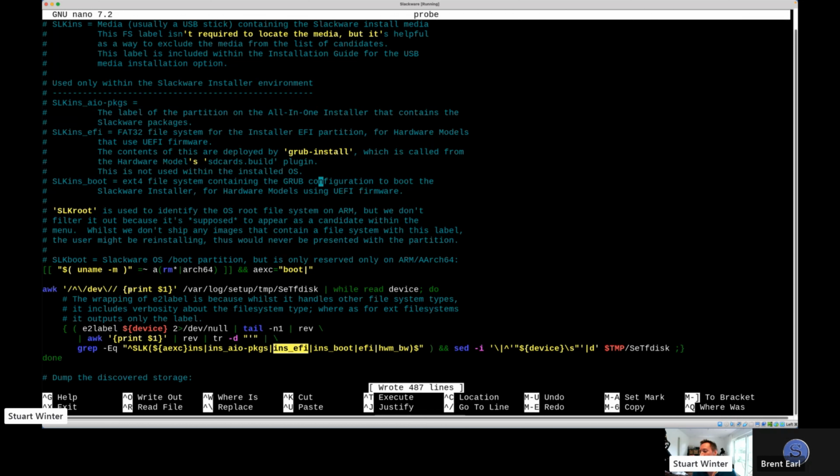And then at the bottom here, we're filtering out file systems that are for Slackware ARM and AArch64, where they're reserved. In this case, they're for the installer and some other stuff as well. Otherwise, you get offered them as candidates for installation and you basically break the installer. So that's what this does here. Good, so that's done. The probe script is done.